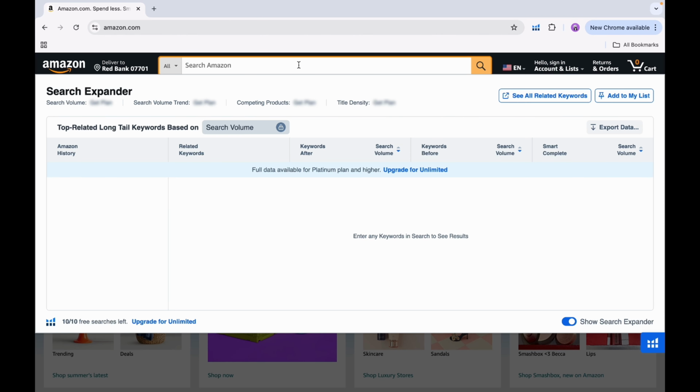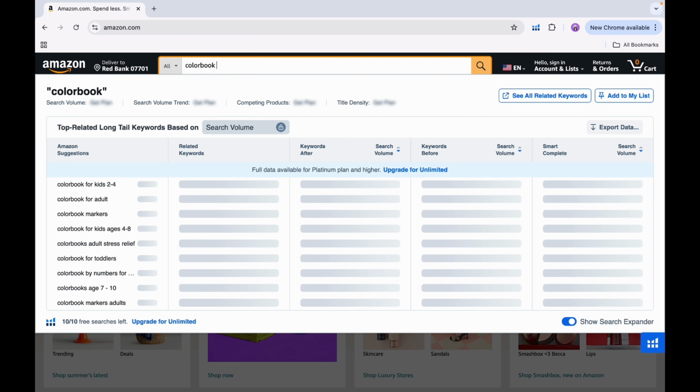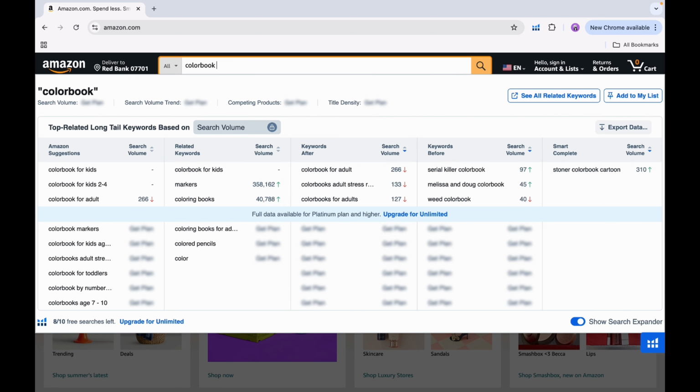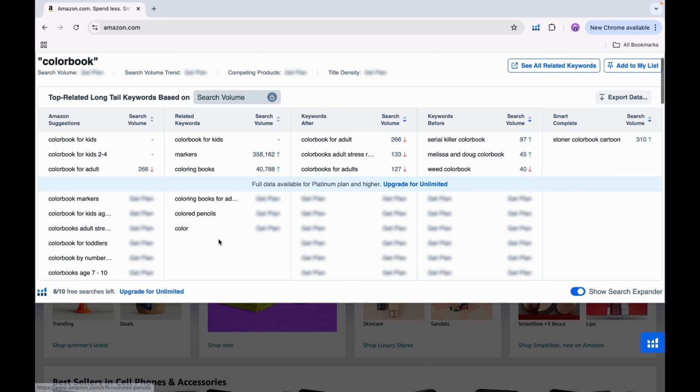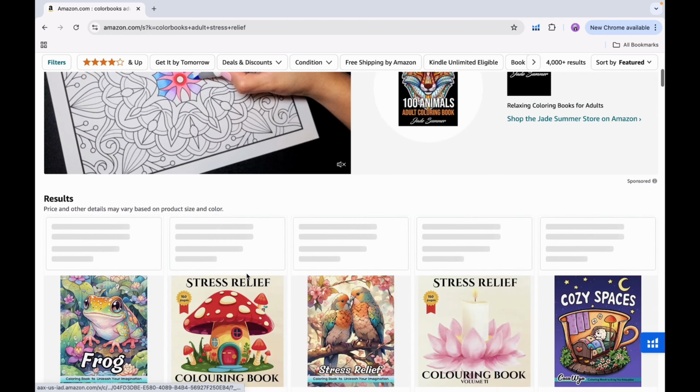Head over to amazon.com and sign out from your account. Search for coloring books and pay attention to popular keywords and categories. This will give you a solid idea of what's in demand and help you brainstorm your own unique ideas.